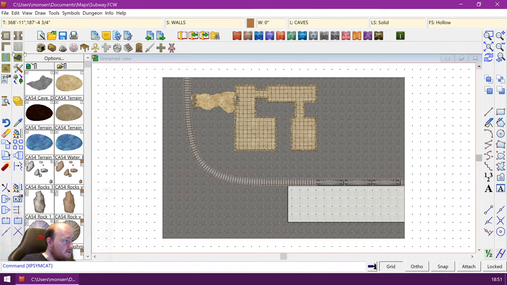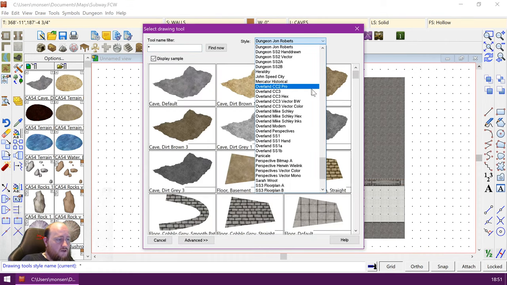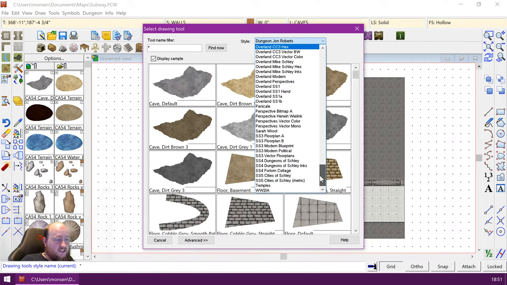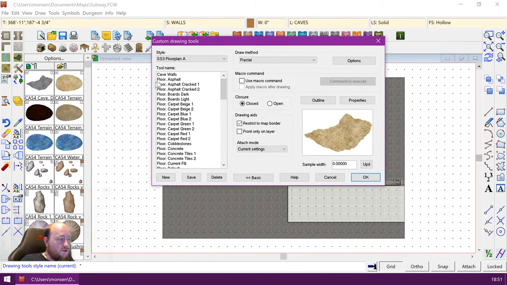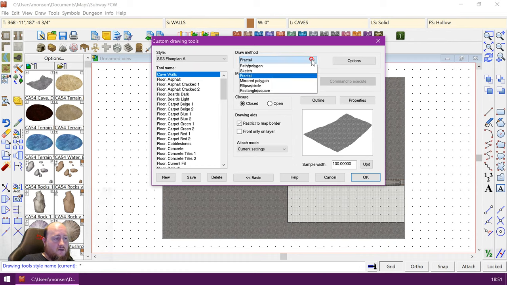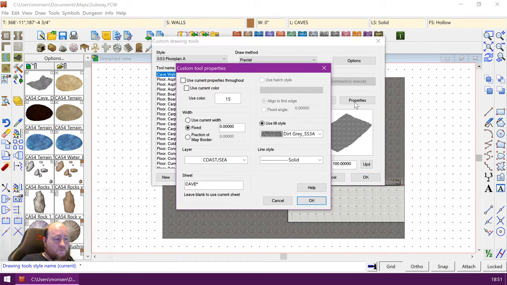And I do have some drawing tools. I can make my own drawing tools, or I can use an existing one, which I already prepared earlier, which is called the cave walls. Can we have a look at the cave walls? My cave walls tool is basically just a fractal drawing tool with a dirt gray fill put on a sheet called cave.